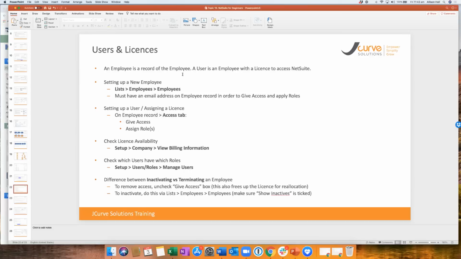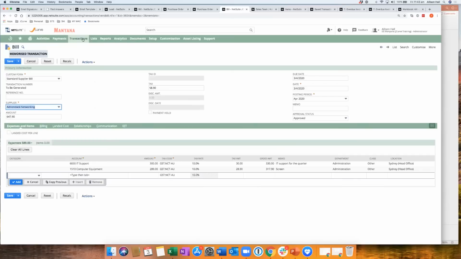All right, so moving on to users and licenses, just a couple of things I wanted to touch on here. You have to have users set up as employees. And I just want to also clarify, an employee is a record of the employee. A user is where the employee has a license to access NetSuite. And so let's take a look at that.